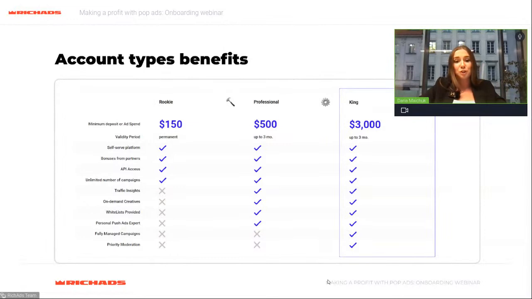The thing is that it is the easiest way to start, as you will have not only all the platform's features, but also a manager who will be fully responsible for setting up your campaigns and helping you with all the optimization issues, as well as priority moderation.